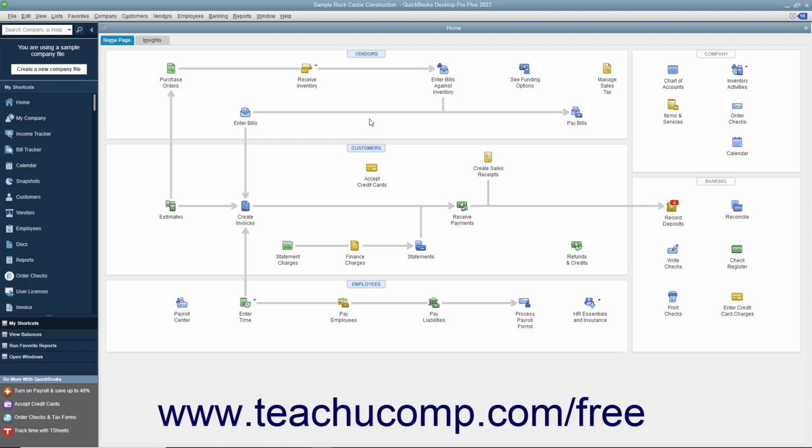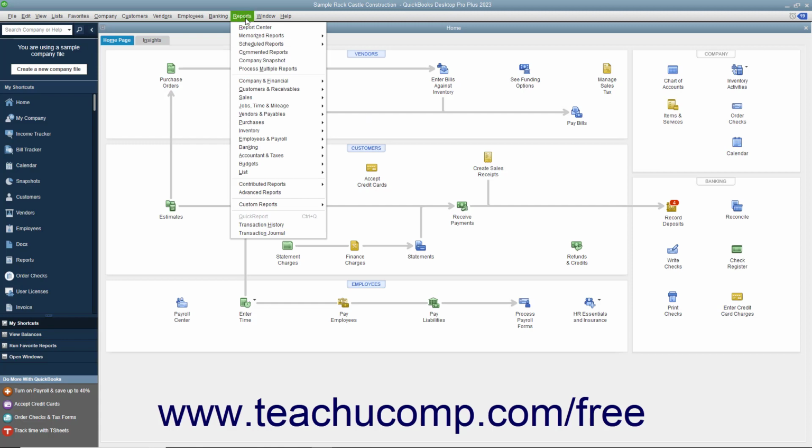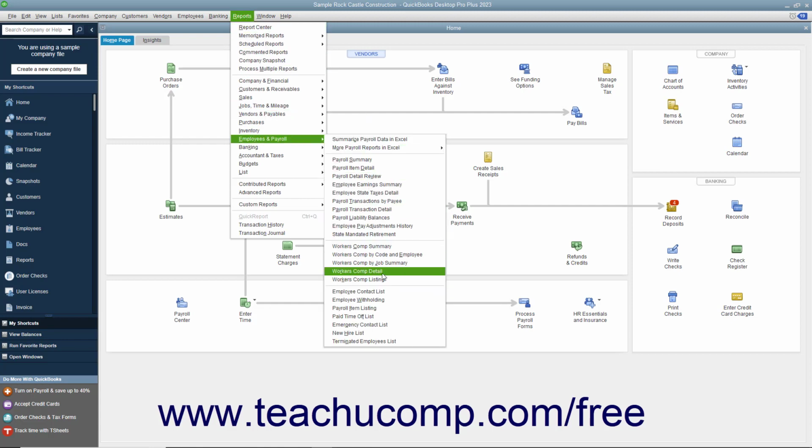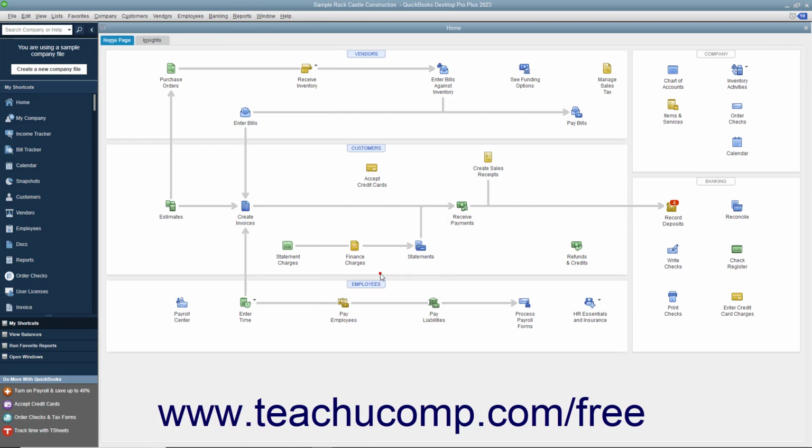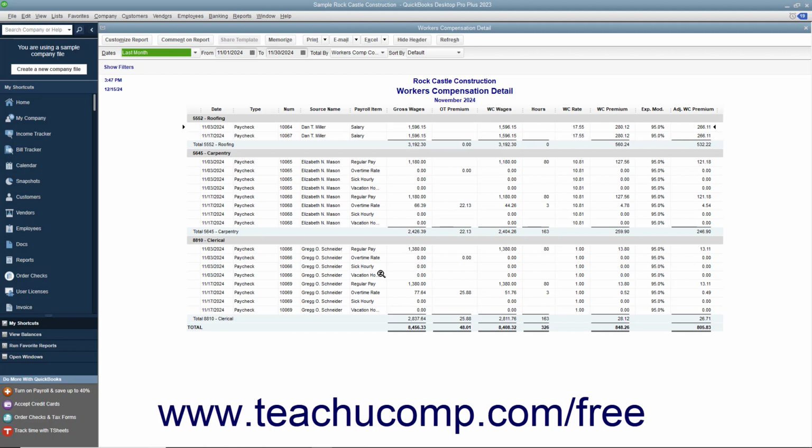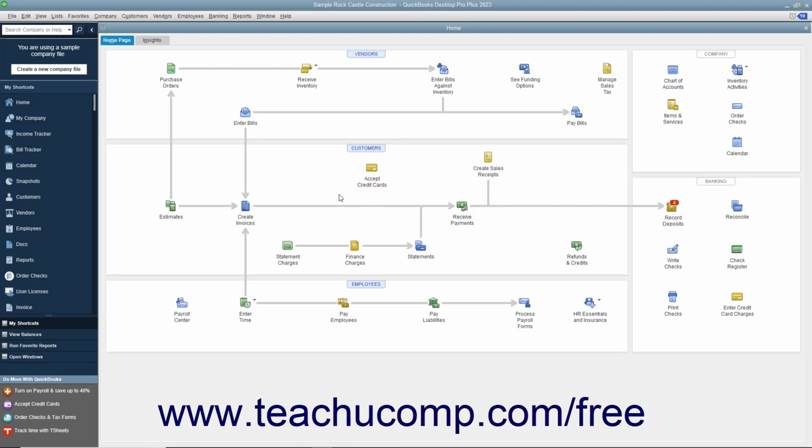When it comes time to pay the workers' compensation premiums, you can first run a workers' compensation report by selecting Reports, Employees and Payroll, Workers' Comp Detail from the menu bar. You can verify the amount to pay and where it came from by using this report. Since workers' compensation is tracked as a payroll liability, you can pay the premium using the Pay Liabilities window to create the liability check.